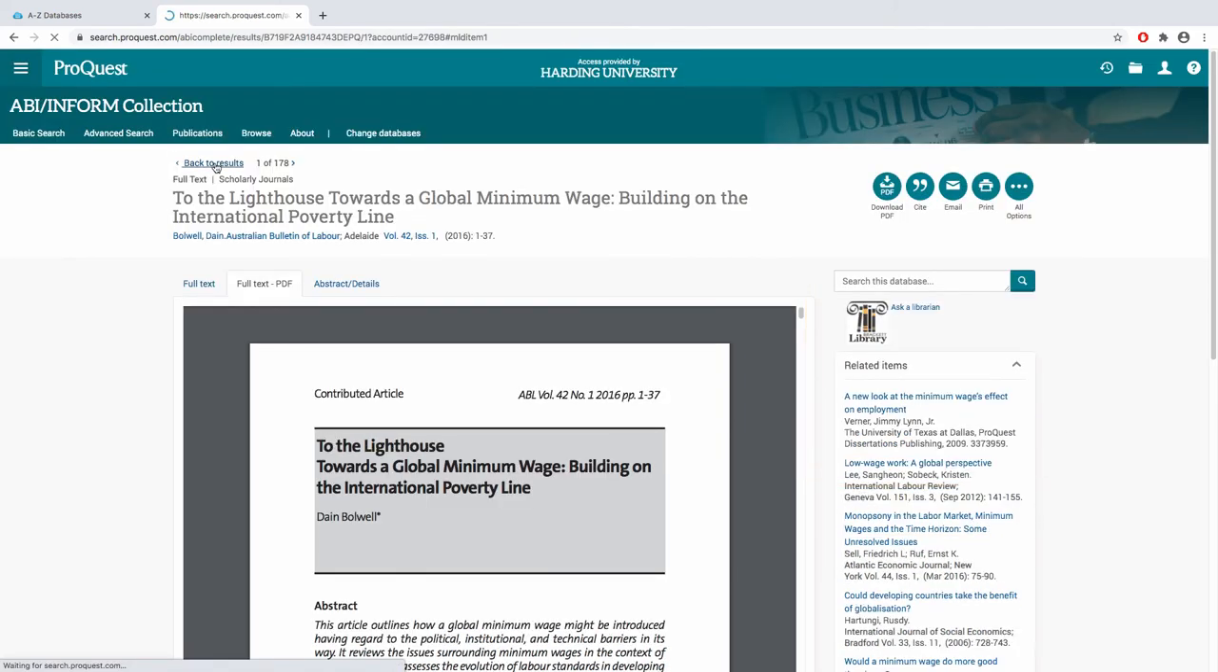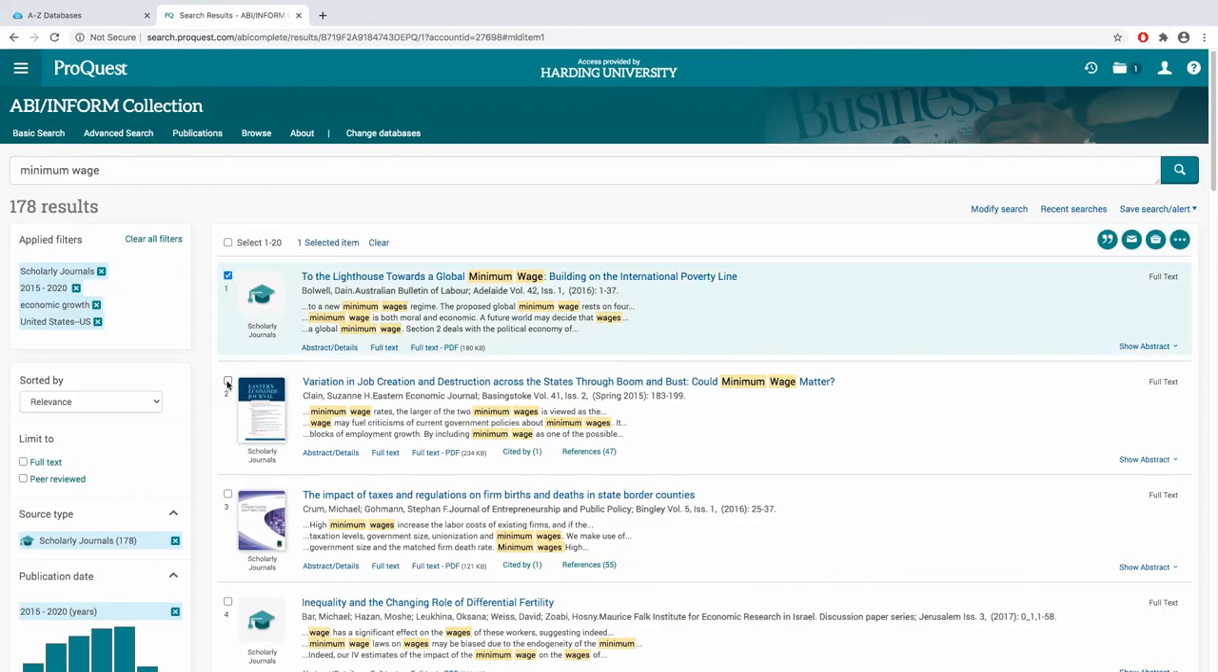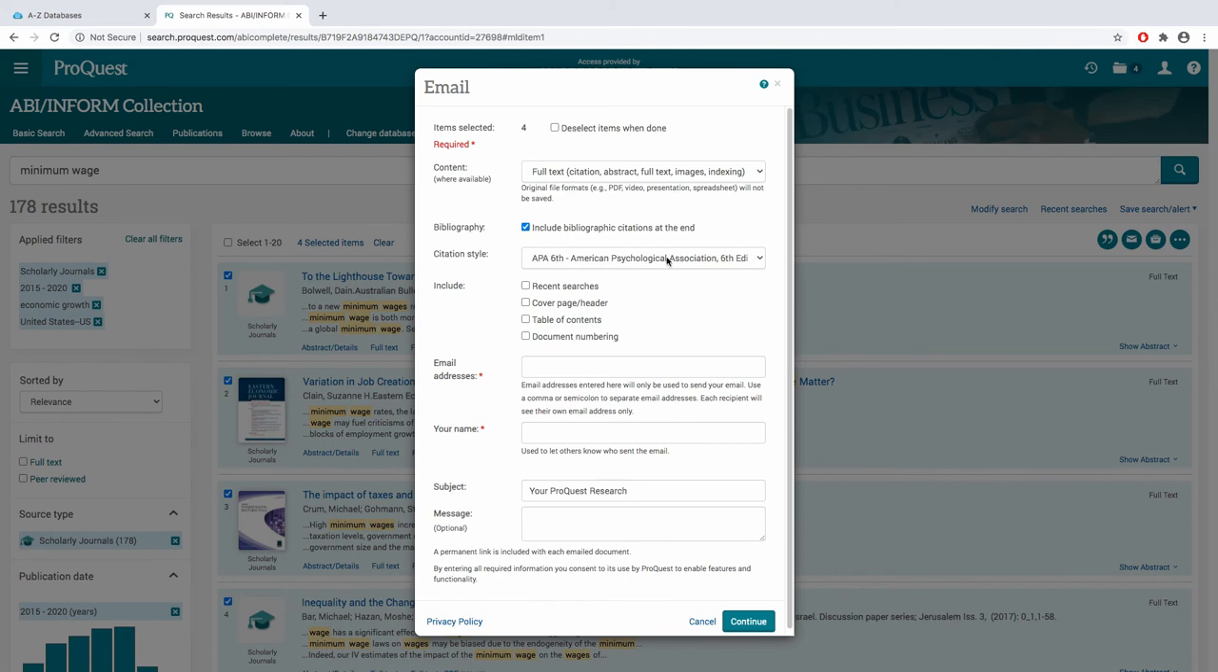Let's go back to our results. You can select multiple articles and email them to yourself. You'll also have the option to choose a citation style here. And if you're working on a group project, you can email this to multiple people.